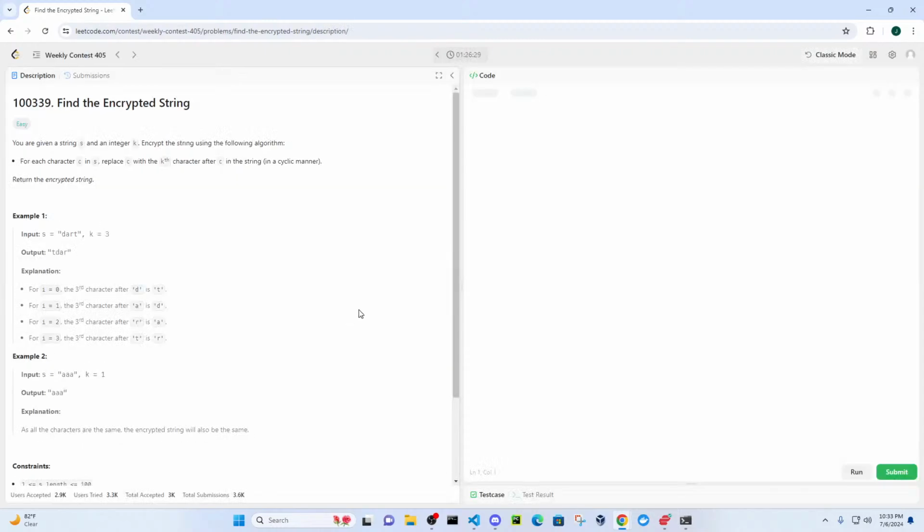Find the encrypted string. You're given a string S and an integer K. Encrypt the string using the following algorithm. For each character C in S, replace C with the kth character after C in the string in a cyclic manner. All right, so for each character, we're going to replace that current character with the kth character.